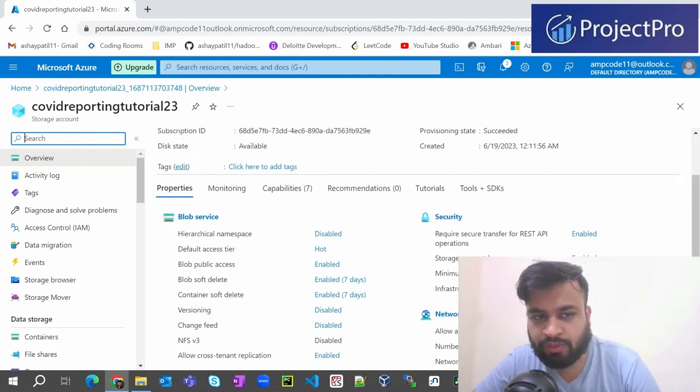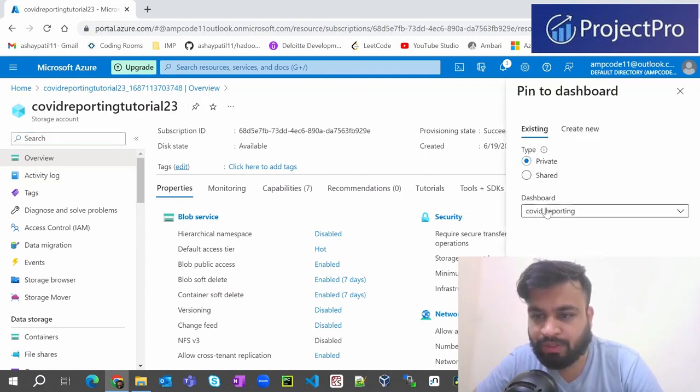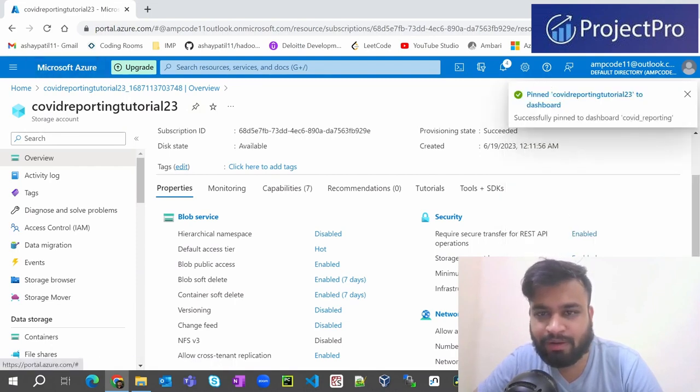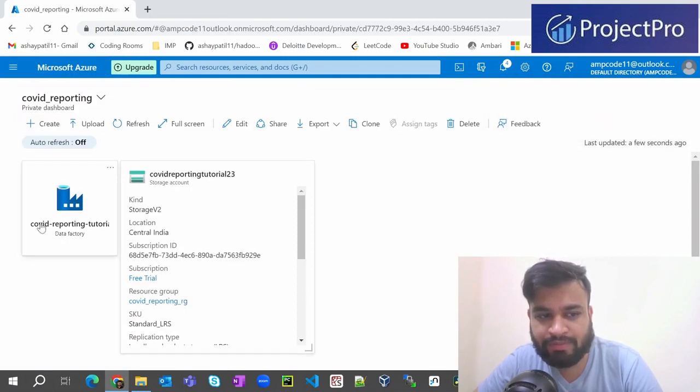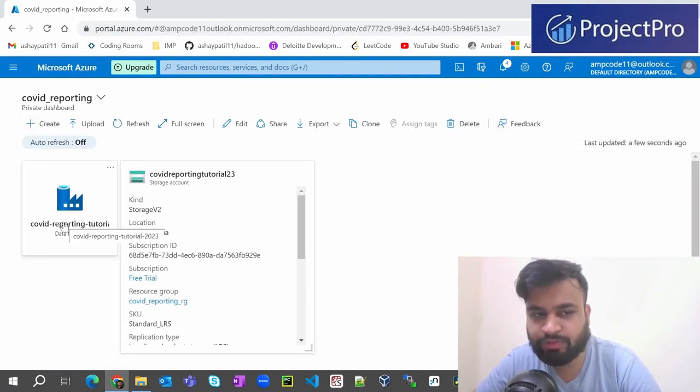So the first thing is, let's pin this tile to the dashboard. We have the COVID reporting dashboard already saved. So just click on pin. And there you go, it is pinned right now. If you go to the dashboard, we have the storage account as well as the data factory resource available in our dashboard. So the next step would be we need to create an Azure Data Lake Gen 2 resource so that we can start working on our project.